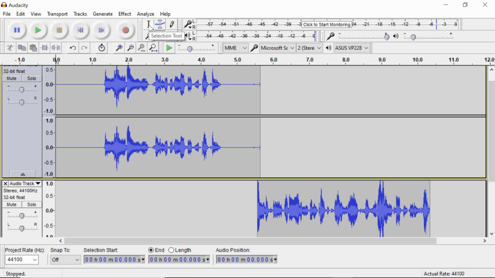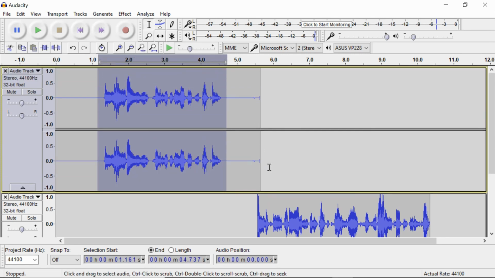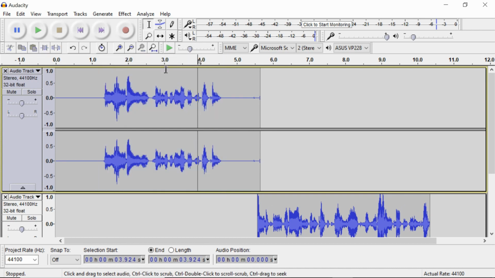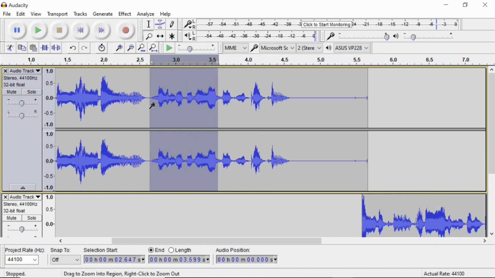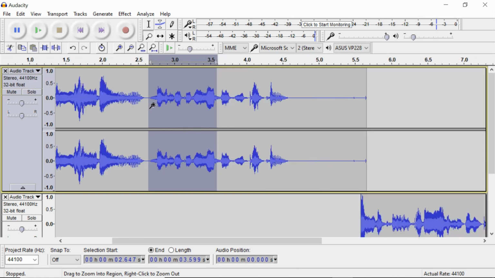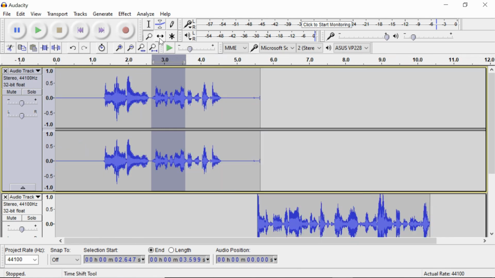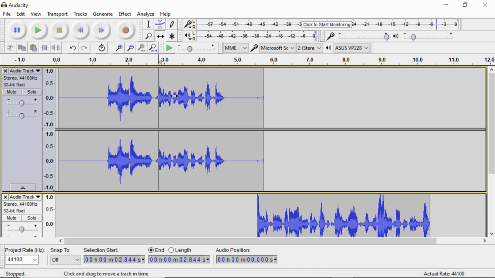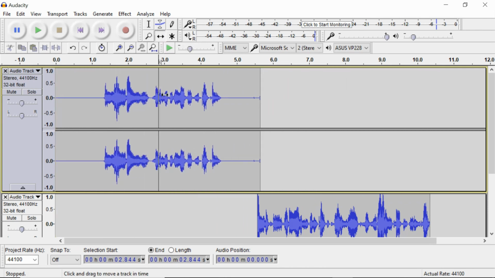So these things up here, we have the selection tool. That's where you can drag across, select certain audio. A lot of these I don't end up using. Mainly I use the selection tool, the zoom in, which is with left mouse click, and zoom out is right mouse click. But you can also use control and then the mouse wheel to zoom in and out. So that's another option there. And then the other one I usually use is the time shift tool. So that's where you can move stuff around.